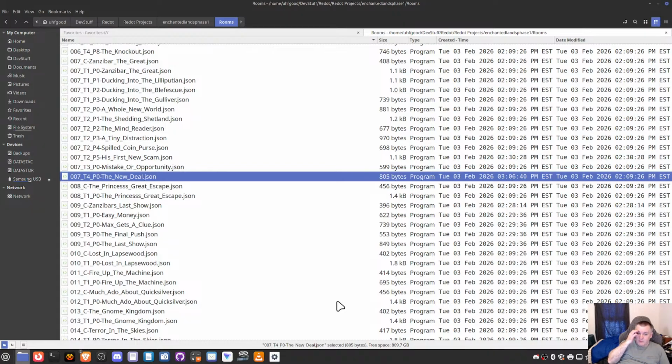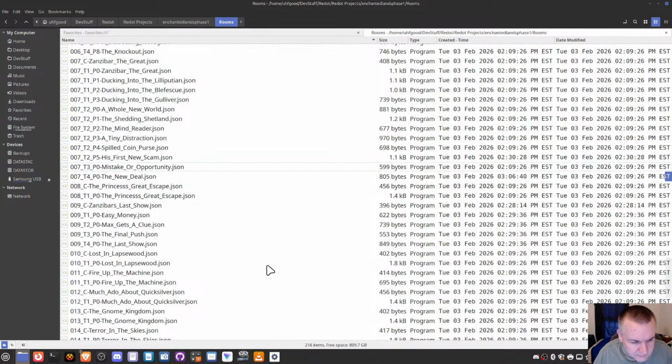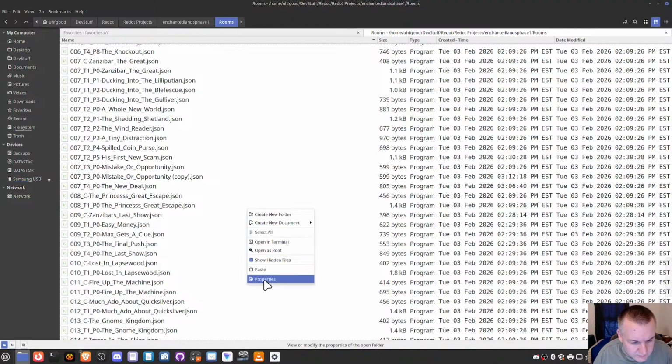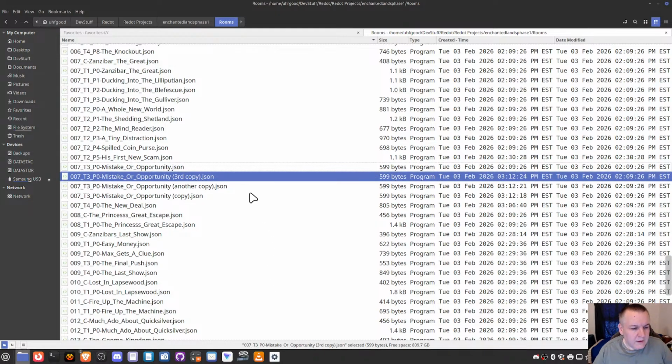Okay, why don't I just do the three again and do the three for there? Because now I'm not actually removing anything. All I'm doing is rejiggering it to make more sense. Okay, that's a better idea here. Let's see. Copy, paste, paste, paste. Okay, mistake or opportunity. All right.